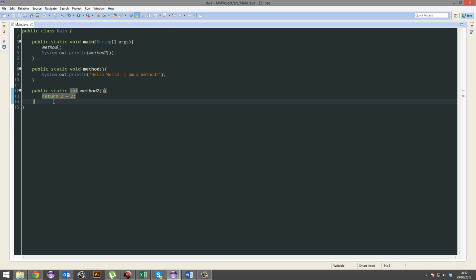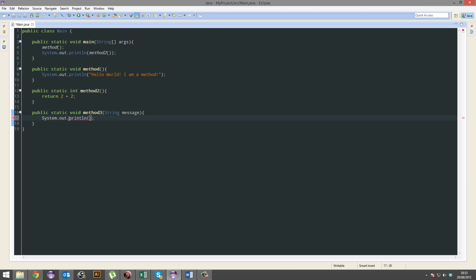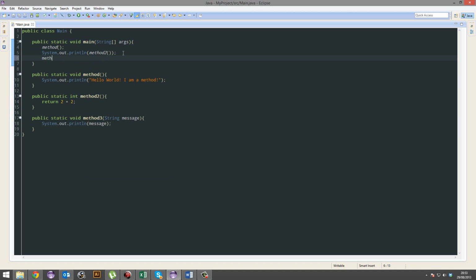Alright, so, last example. Public static method 3, String message. Whoa. Now what is this? I've been pretty used to these open brackets being empty, apart from with main, but I've told you to ignore that. I find it better to just do a demo, then explain it, instead of explaining it first.